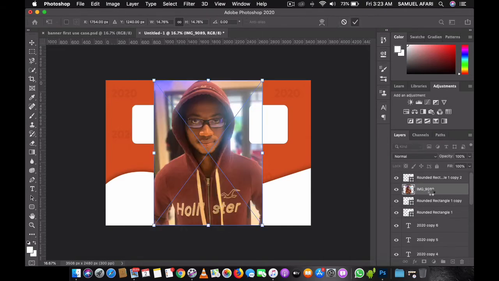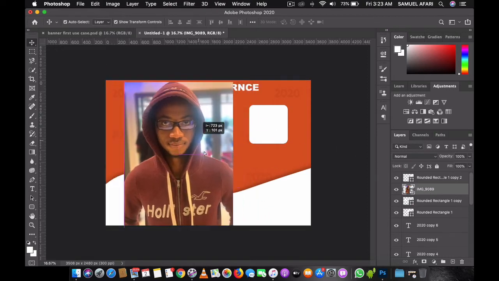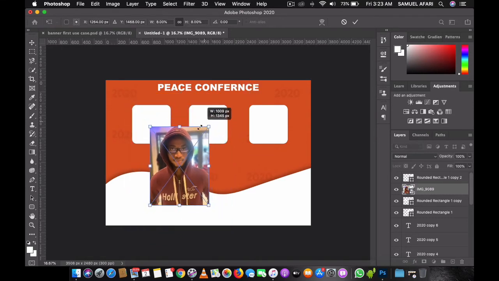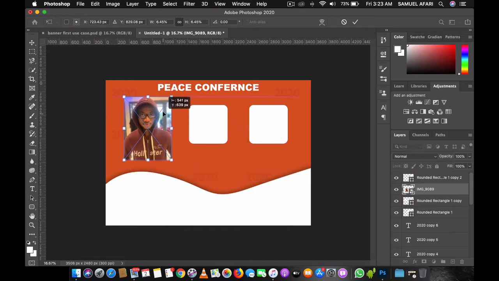So look at this portion very well. This is what I selected. Immediately I drop it, it's on top of it. Now what I'm going to do next is make sure that I drag this picture. First of all, let me resize it, and then I drag it on top of the shape I want to put it in.